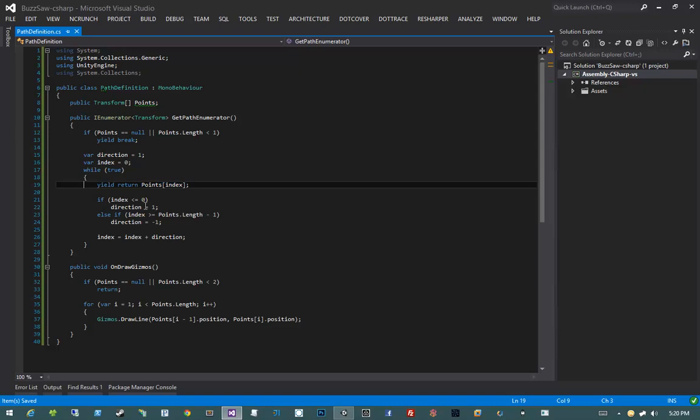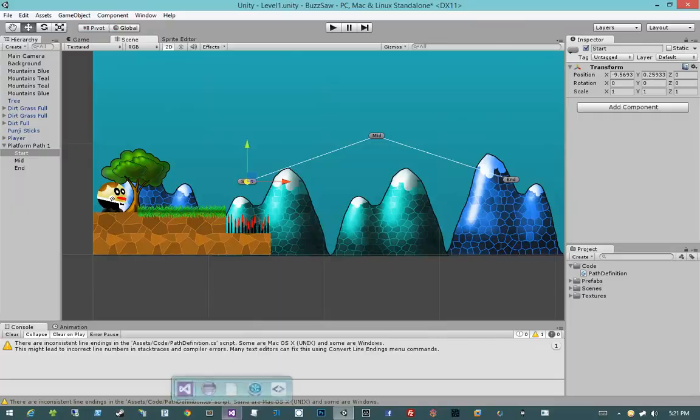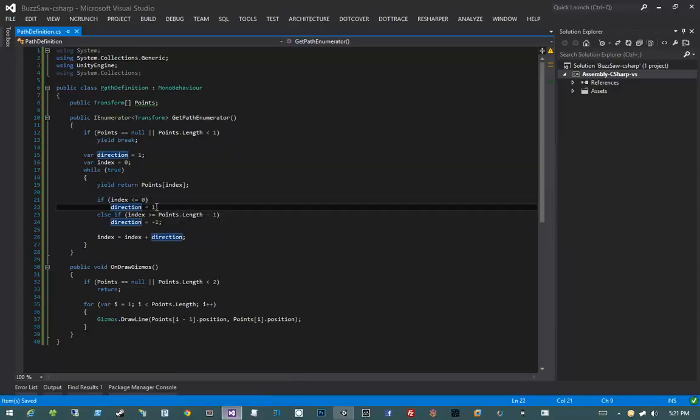So let's look at this algorithm real fast. It's really straightforward. We start with direction equals 1, index equals 0. We loop forever. We return back the point that we're currently looking at, which in the first case will be point 0, the first element. We then check to see if the index is smaller or equal to 0, meaning that we've hit start again, because start has an index of 0. So if the index that we're looking at is smaller or equal to 0, we need to change our direction to 1. Otherwise, if the index is larger or equal to points.length minus 1, then the direction equals 0.